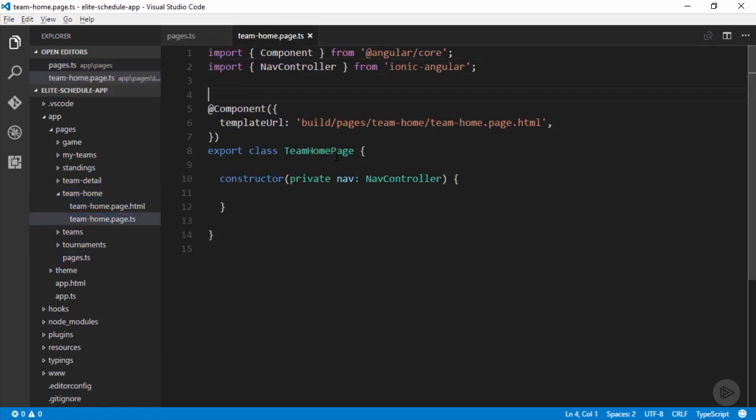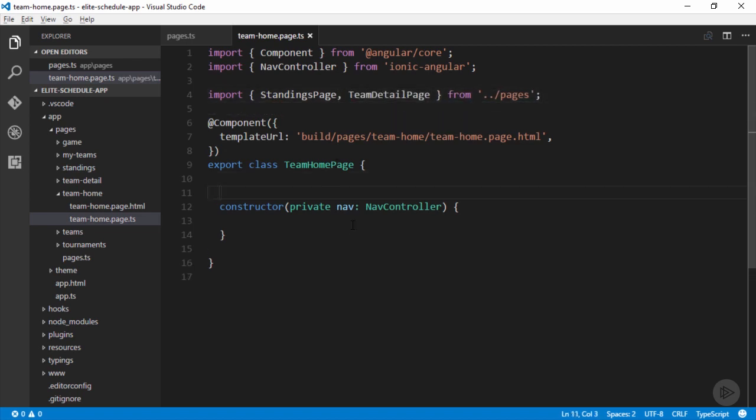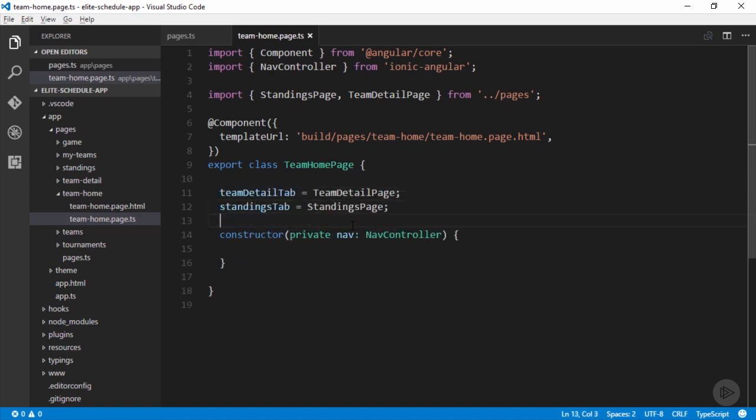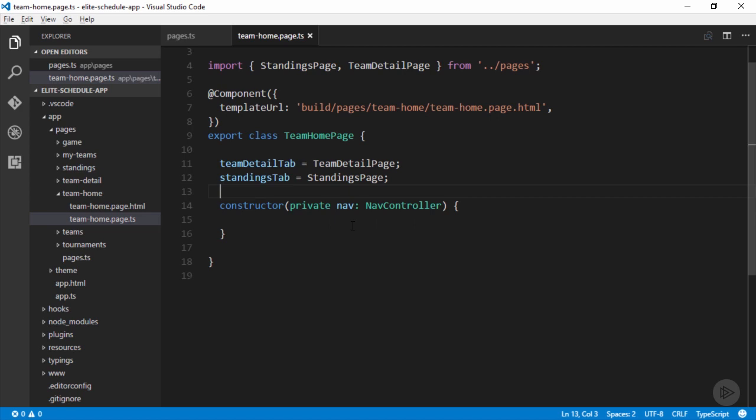I need to import the two pages that we want to use for the tabs. Let's also add class members for these two. So we have a team detail tab, which is just going to be the team detail page. And similarly, the standings tab will be the standings page.